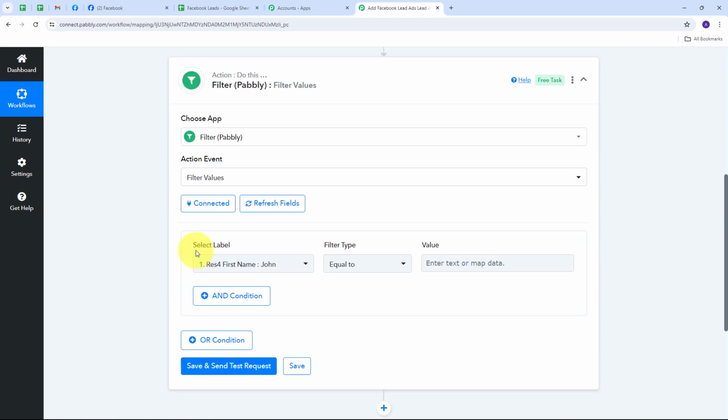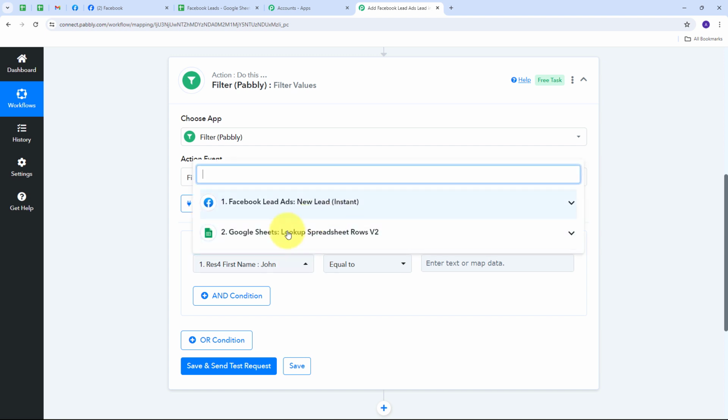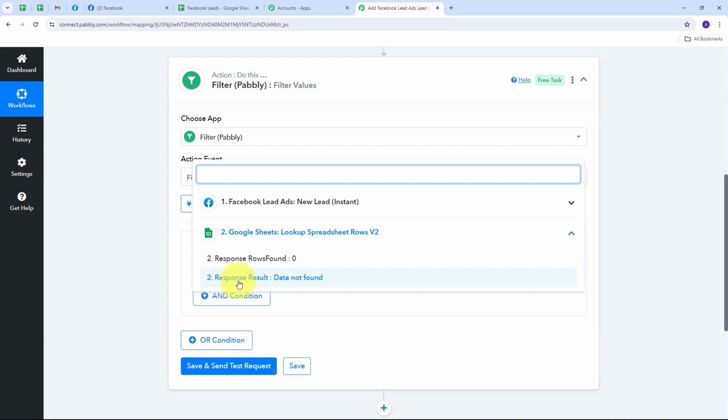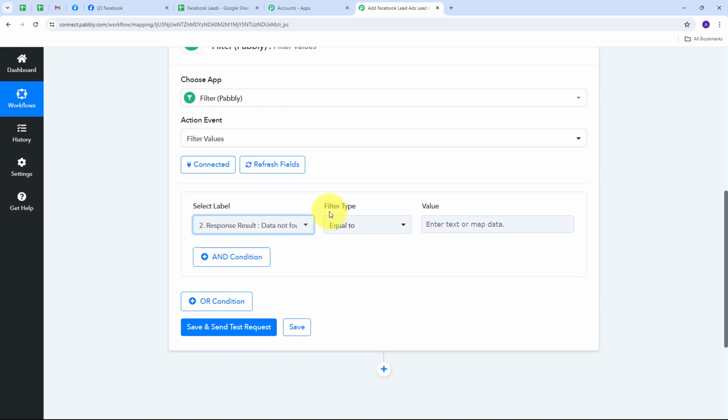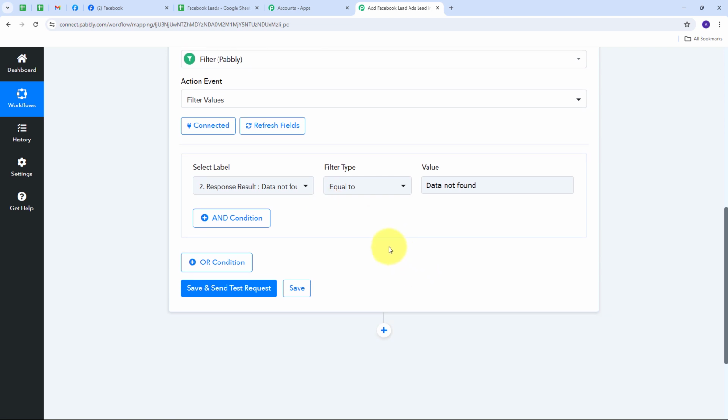So for setting up my filter, I need to first give a label. So for selecting the label, I'm going to open the response. And here I'm going to open the response of Google Sheets. And here I'm going to use this label of response result. So I'm going to select this. And now I need to give a filter type, and my filter type is already selected, which is equal to. Now I need to give a value. So this data not found is going to be my filter value, and whenever I find this value in my response, then it will mean that my lead is a unique lead, and I can add that lead in my Google Sheet. So here I have set up my values.